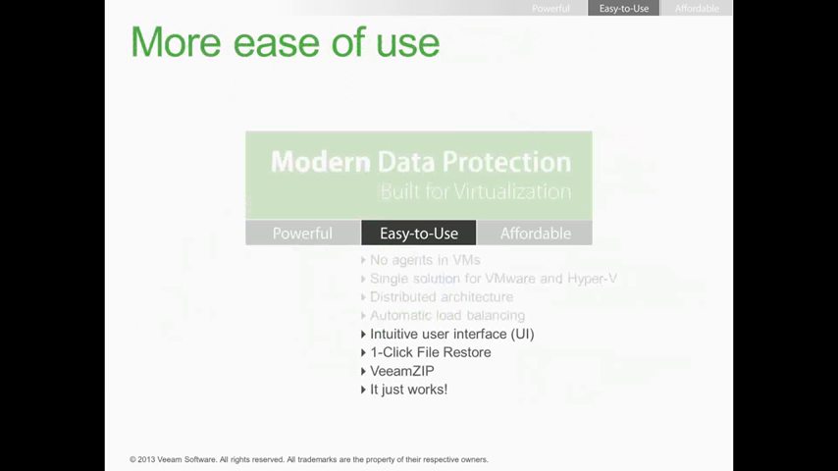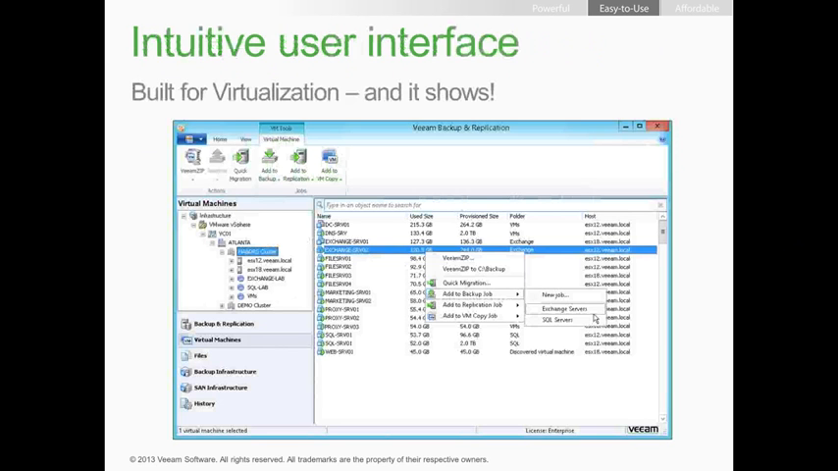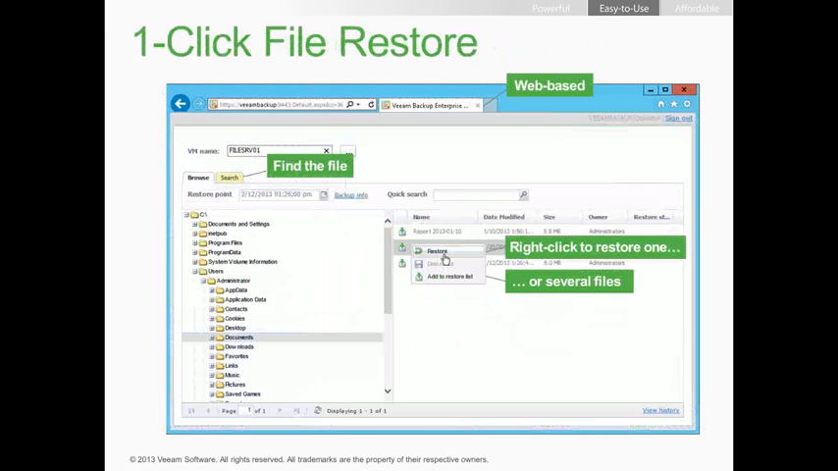More easy to use functionality, so the user interface, which we'll see as we go through this WebEx, is very, very simple, easy to use. It's not complex, and it is very intuitive, so you can basically figure out what's going on without having to read a massive manual. The web interface, which I'll show you, allows you to do file restores very, very quickly and easily, and it also allows you to delegate file restores.